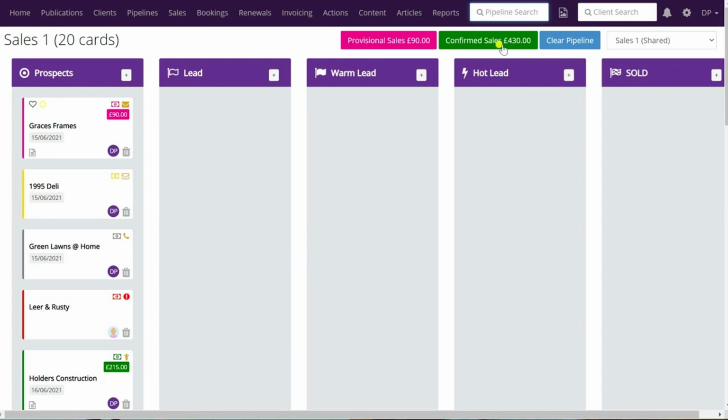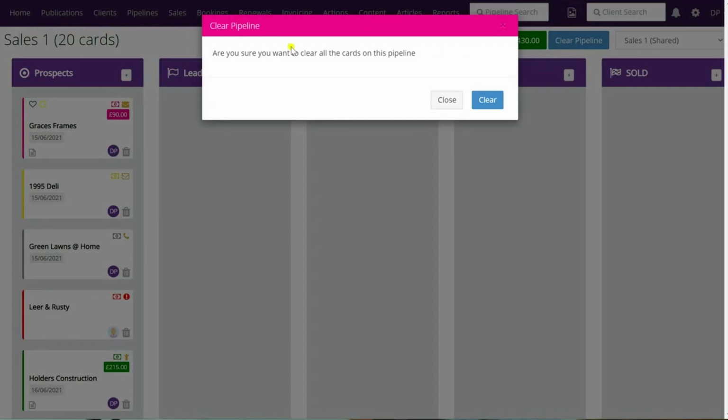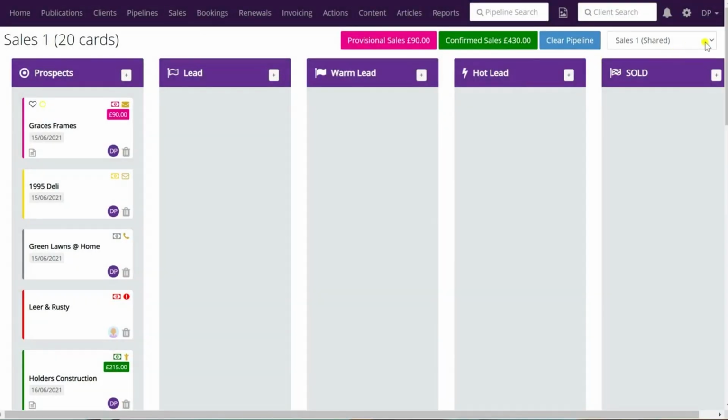It'll keep track of confirmed sales, and there's also the option to clear the pipeline. Clicking on there brings up the option, are you sure you want to clear all the cards on this pipeline? If you click clear, it will delete all the cards across all lists on the pipeline. I'm just going to click close on that for now. And over to the far right, the drop down box lets you switch between different pipelines.